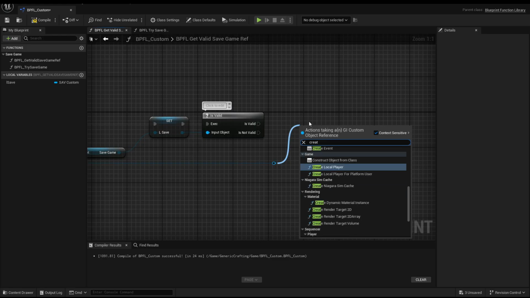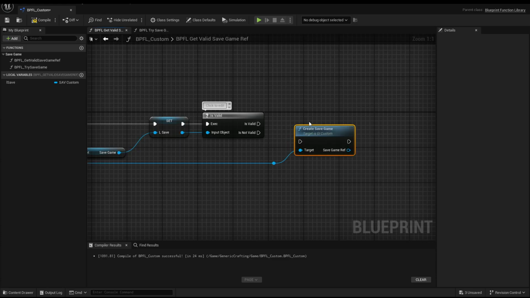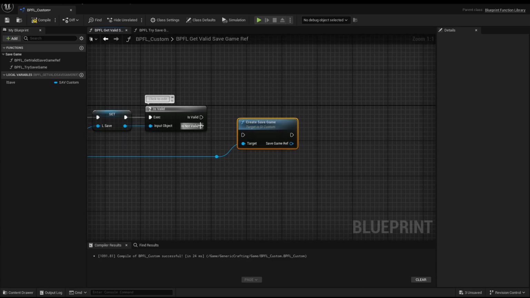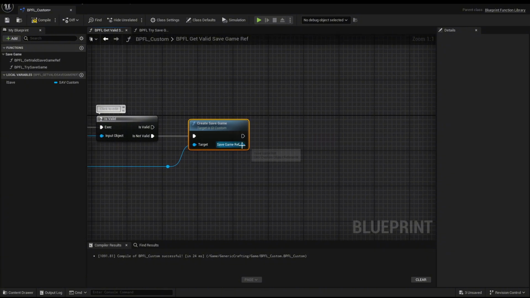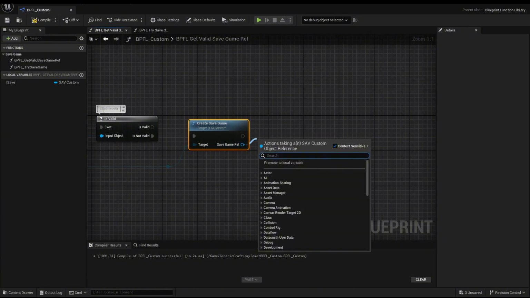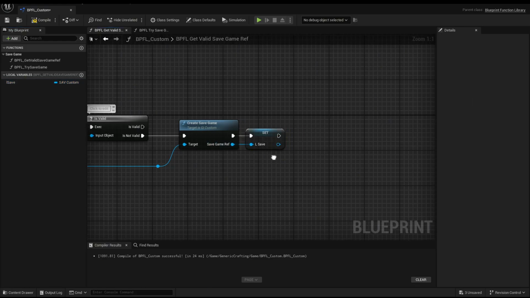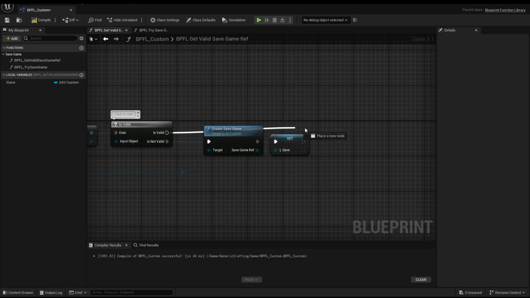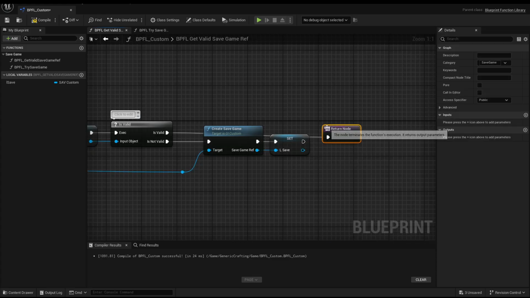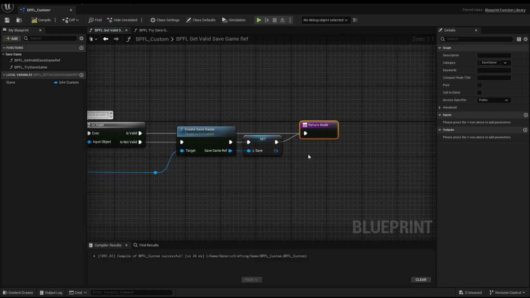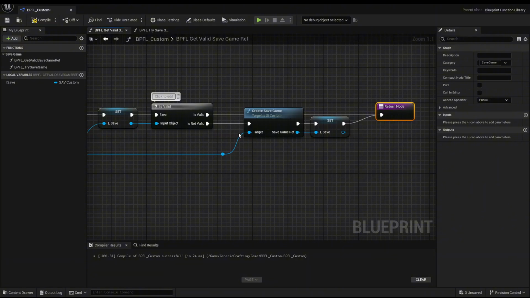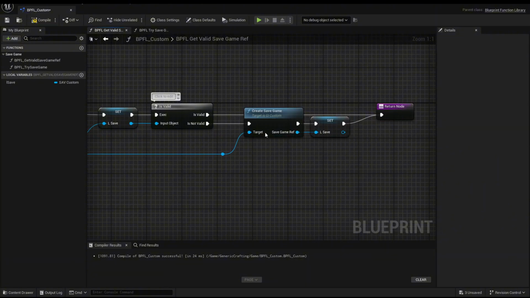Create save game. If I can type today. So if it's not valid, we're going to call the game instance to make sure that we create that save game. And then we're going to use this pin right here that comes off of it to set our local save game. And then we're going to return from both of these our local save game.